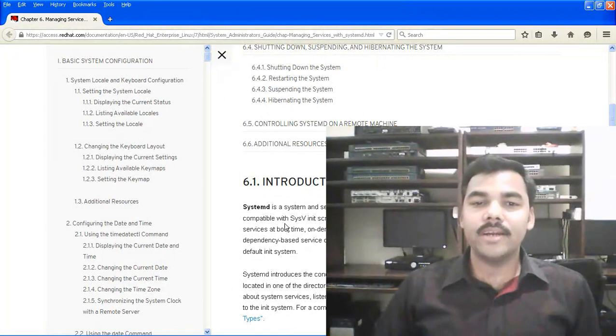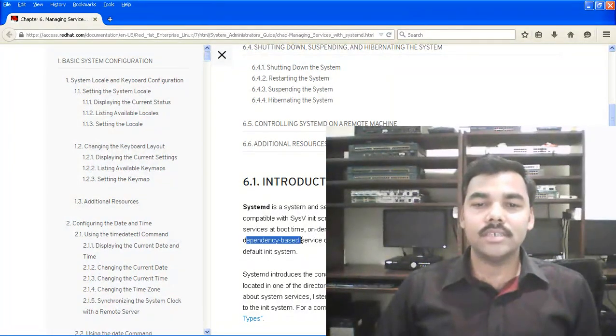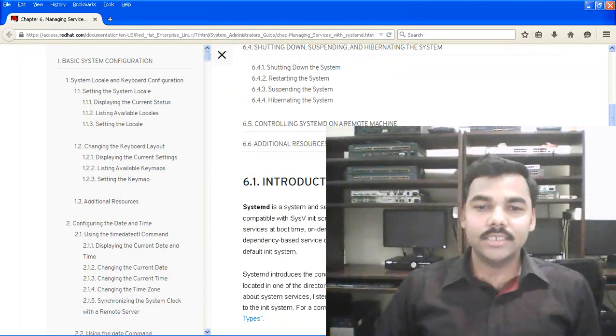It is designed to be backward compatible with init scripts and provides a number of features such as parallel startup of system services at boot time, on-demand activation of daemons, support for system state snapshots, and dependency-based control logic. In Red Hat Enterprise Linux 7, systemd replaces Upstart as the default init system. In previous versions of RHEL, there was Upstart, the default init system, right? But in RHEL 7, Upstart has been replaced with systemd.